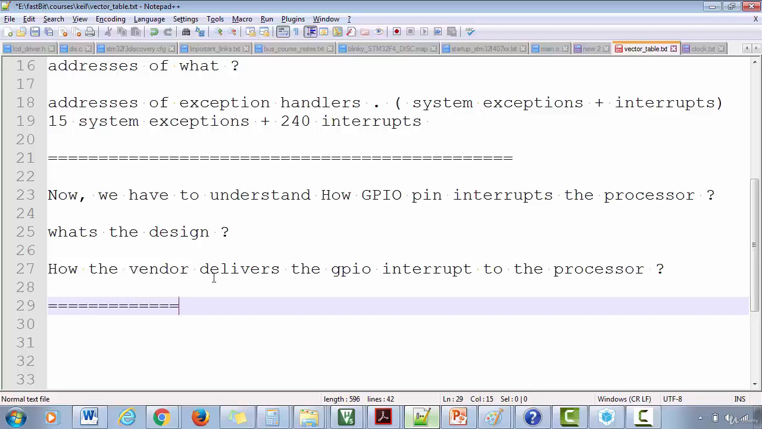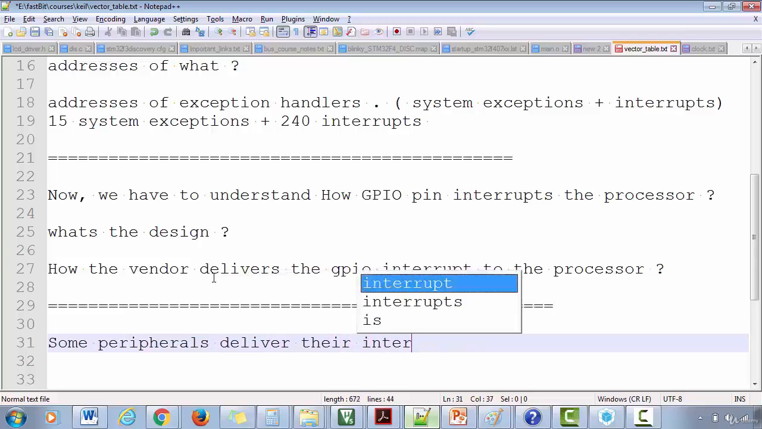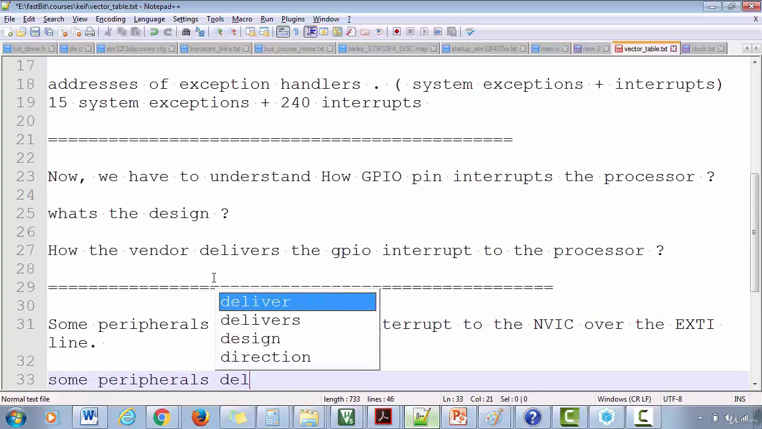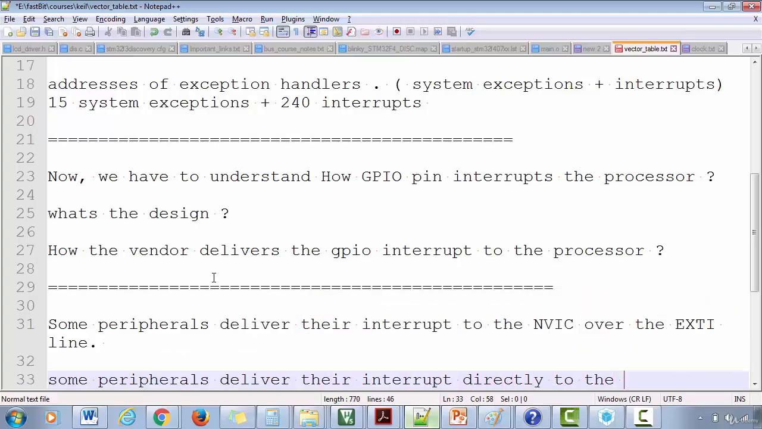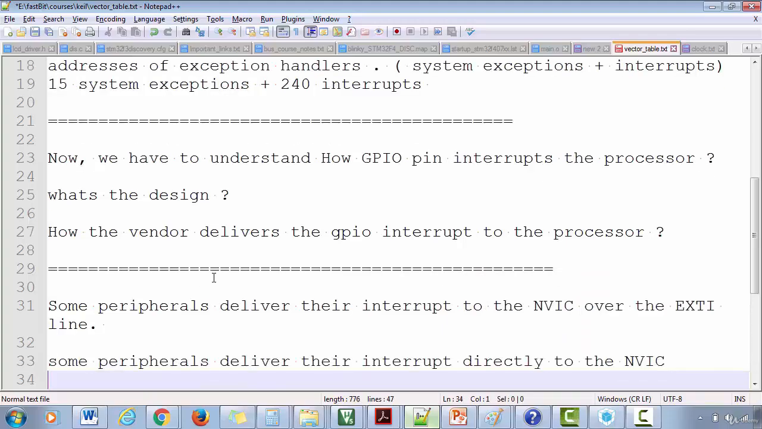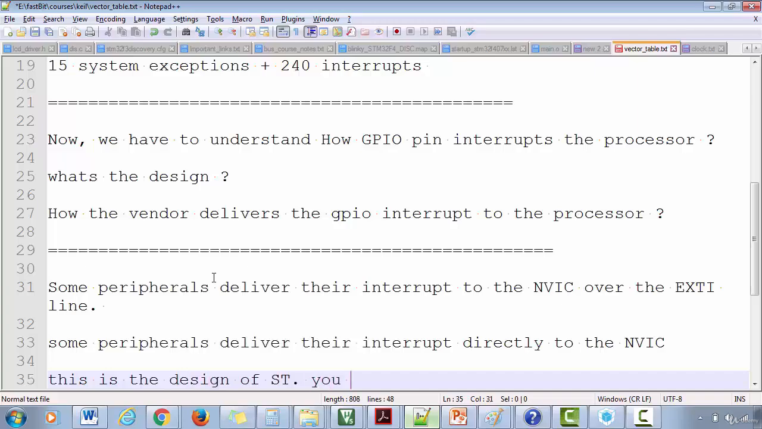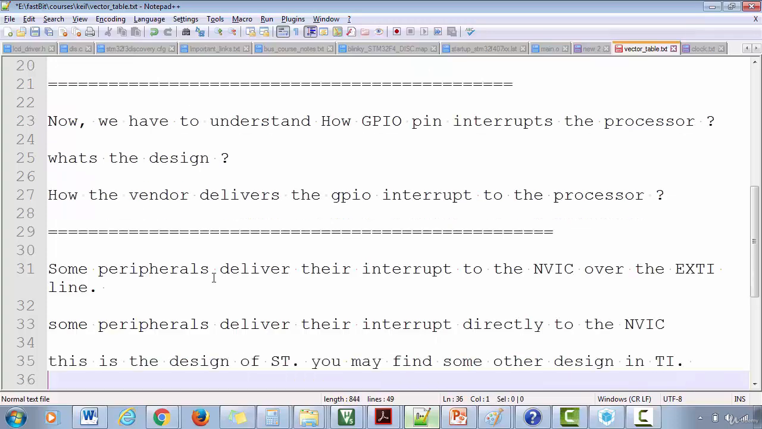In the previous lecture, we saw that some peripherals deliver their interrupt to the NVIC over the EXTI line, and some peripherals deliver their interrupt directly to the NVIC. You should remember that this is the design of ST, so you may find some other design in TI. But as I said again and again, at the end, everybody should come and touch the NVIC.